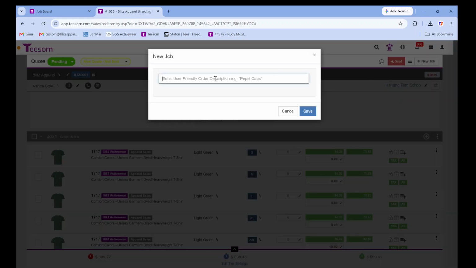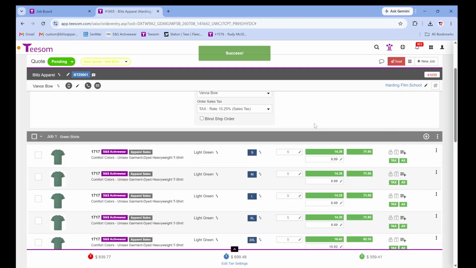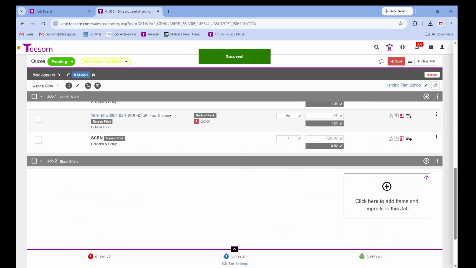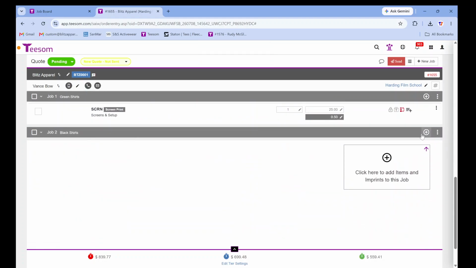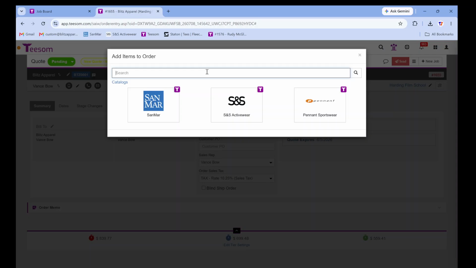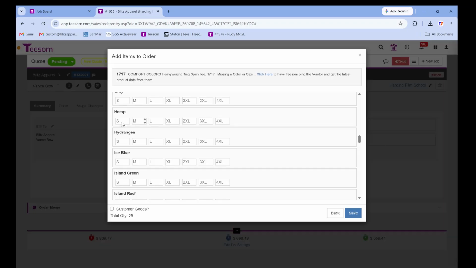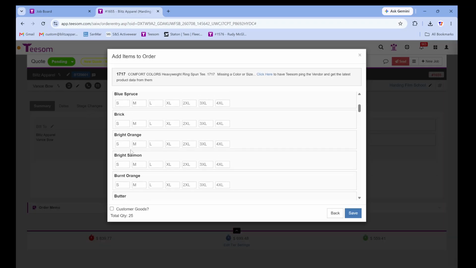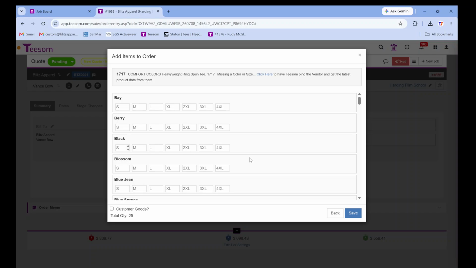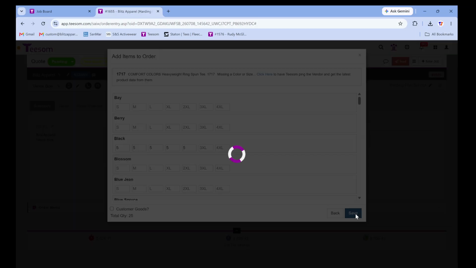Under this one, I'll say black shirts and scroll down to job 2. I can click the plus icon and I'll add my items. Again, they want the 1717. This time they just want the comfort colors, no Hanes BVT. And I'll add 5 of each color, or 5 of each size. Save.